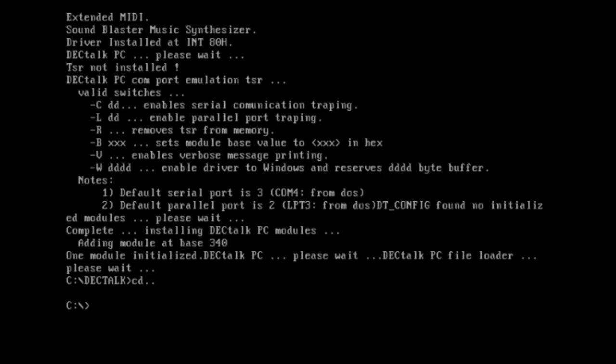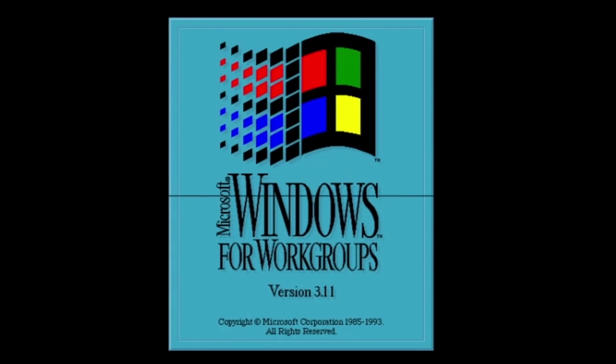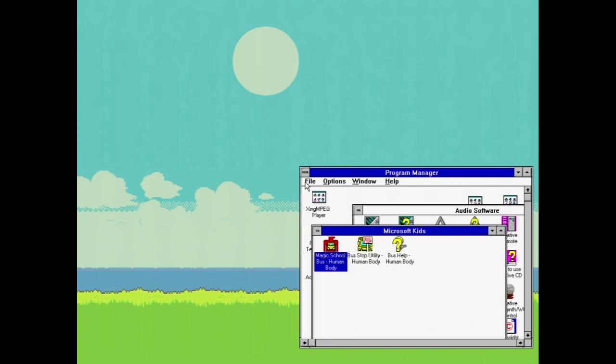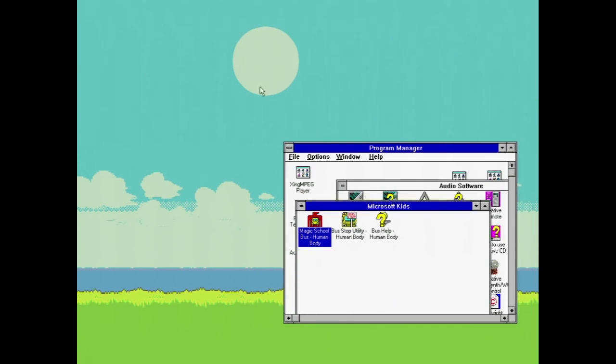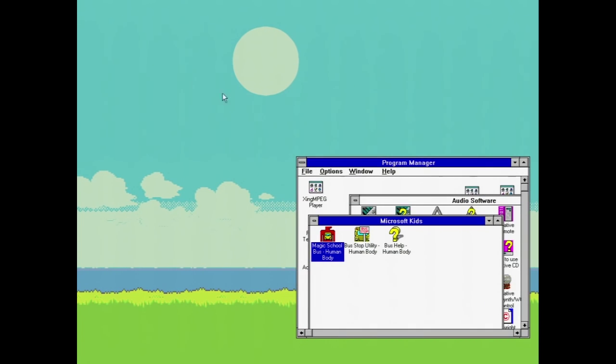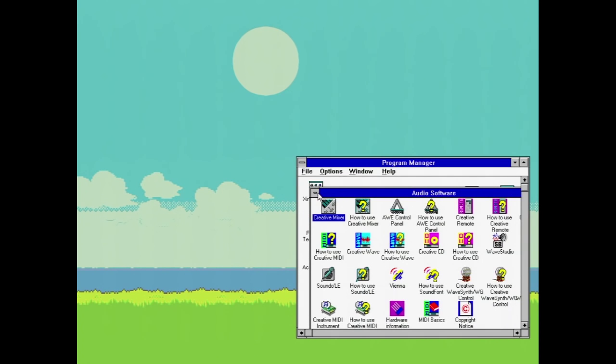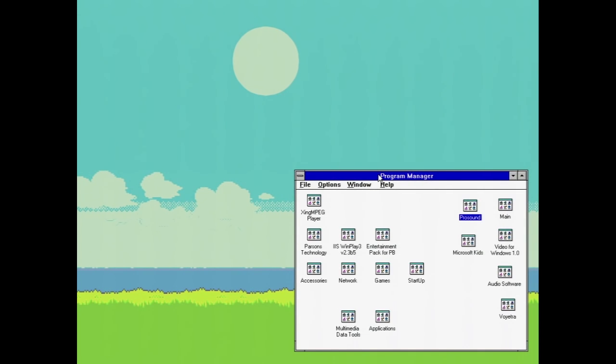Alright, so let's go ahead and dive right into Windows. Alright, so as you can see, not only do we have a custom startup sound, but we have 1024 by 768 resolution with a desktop wallpaper. As you can see, the last thing I was playing here was Magic School Bus. So this is our program manager with a few more things than was there last time.